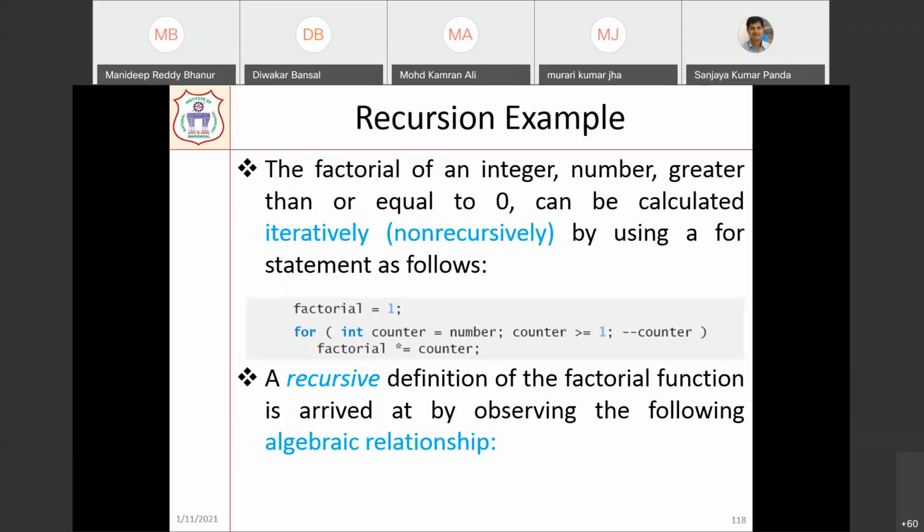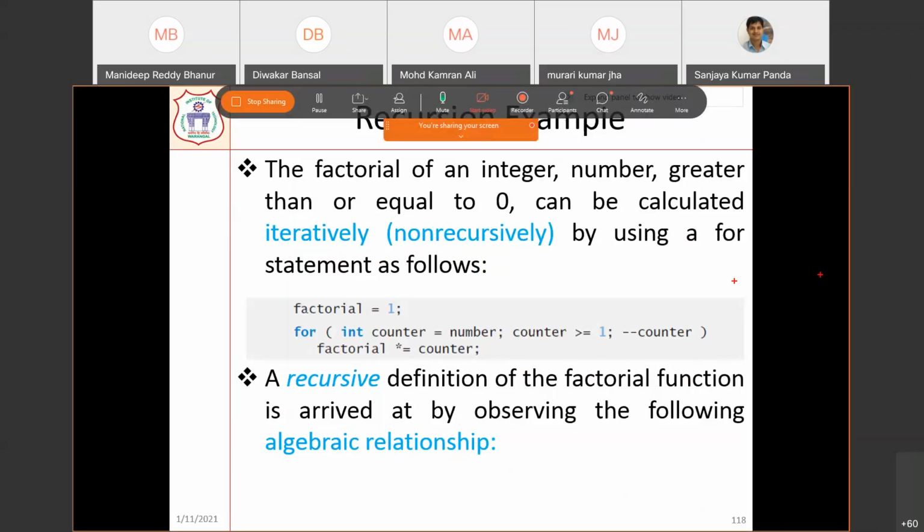So in this process, what are we doing? You are doing iteration. Let's say the number is 5. For 5, you are iterating once. Next, the value is decreased to 4, so you iterate once. For 3, you are iterating once. For 2, once. For 1, once. For 0, this condition is not satisfied. Up to that, you have to execute factorial equals factorial times counter, so that in the case of 5, you are going to get 120.